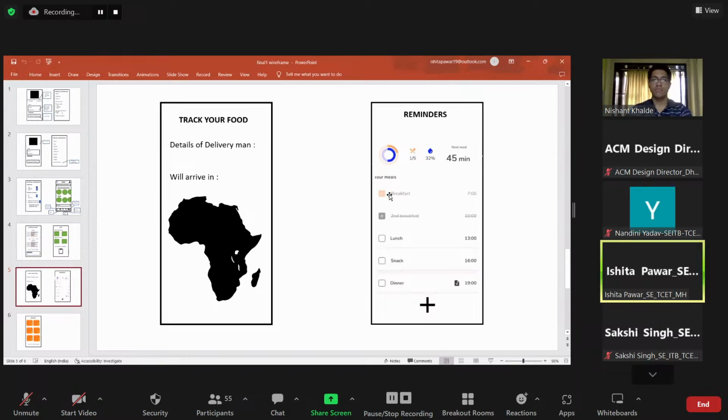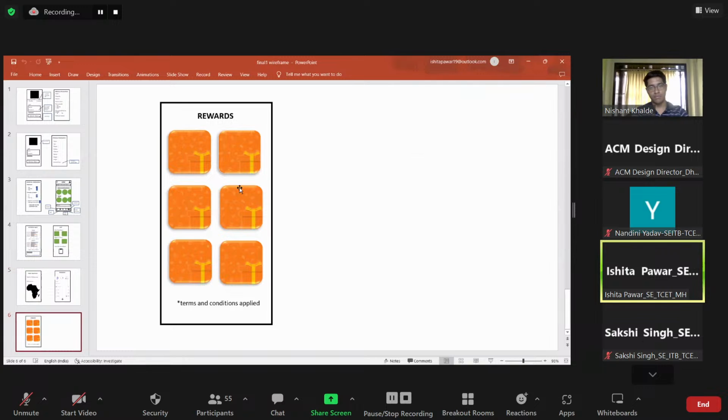So if you've set the time, like breakfast 7 a.m., second breakfast 10 a.m., it will show us a small notification at that time, like a reminder to have your lunch or your dinner. And then we have a reward system. If you're using the app continuously and properly, then you'll get small rewards like vouchers. Here we'll collaborate with other businesses, so we'll give the vouchers of those businesses.